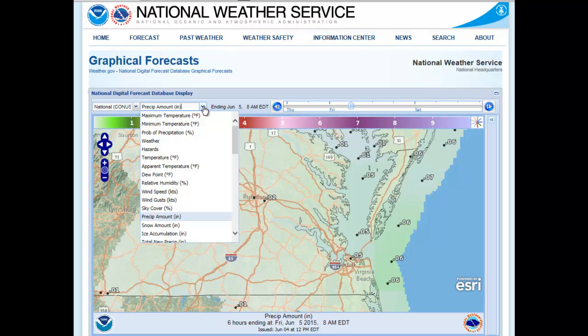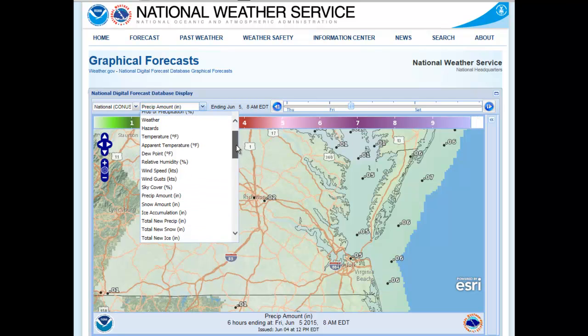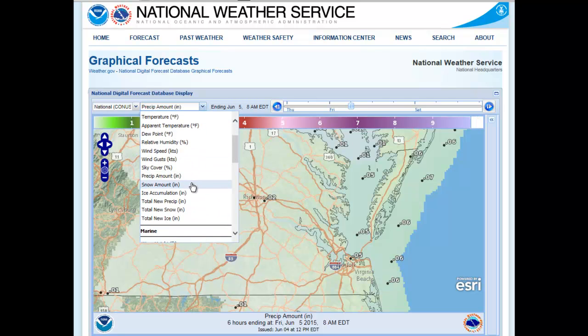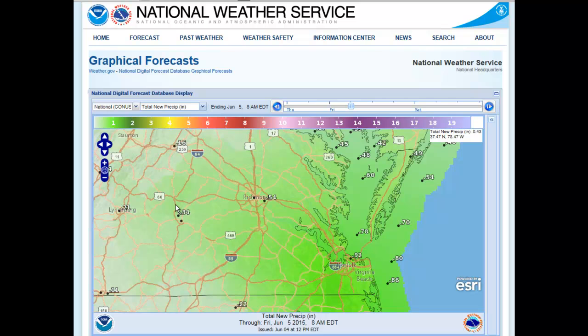If you're interested in knowing how much rainfall is going to fall over the next 72 hours, you can come down through your drop-down window and then access total new precipitation. This will show you how much precipitation is expected in the entire forecast. For this example, rainfall amounts will range from around half an inch in Richmond to almost 1 inch across Hampton Roads.